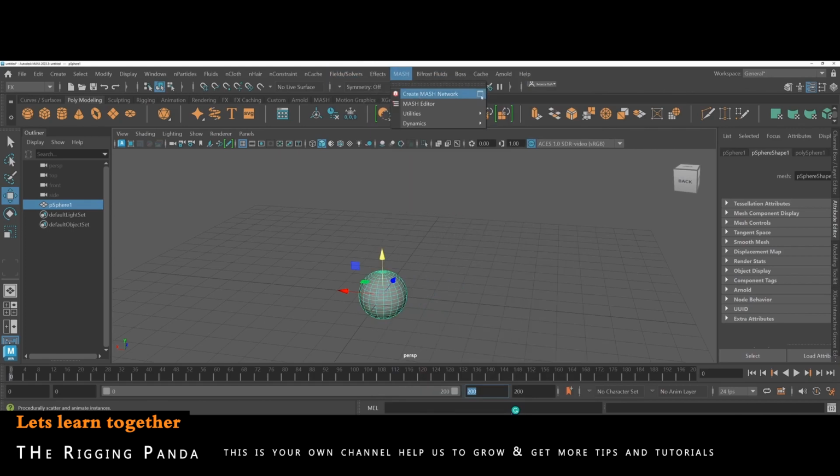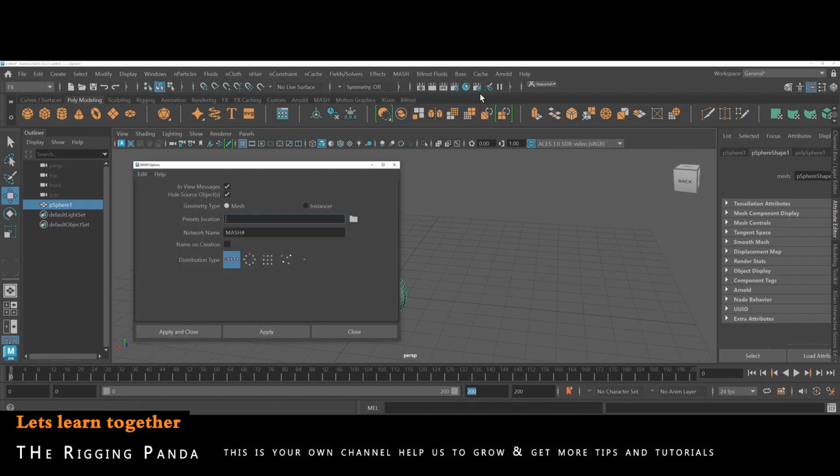And what I'd like to do is open up the window option for everybody so you can actually see what's going on behind the scenes here. If you are brand new to MASH, you actually don't have to do a lot here. You can leave the network name as is. You don't have to worry about setting a preset location. Distribution type, it's up to you how you want the initial state to be. However, this is something that you can change on the fly once you start working inside of the MASH network.